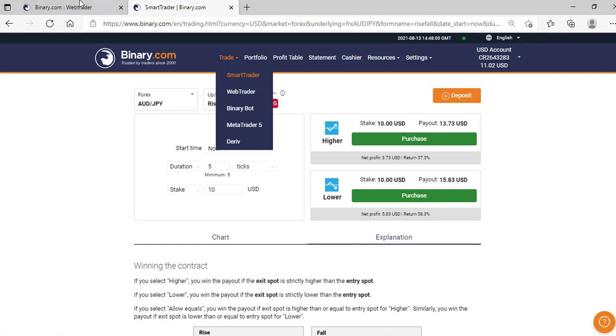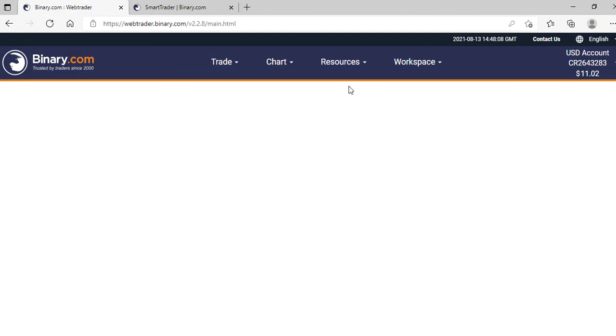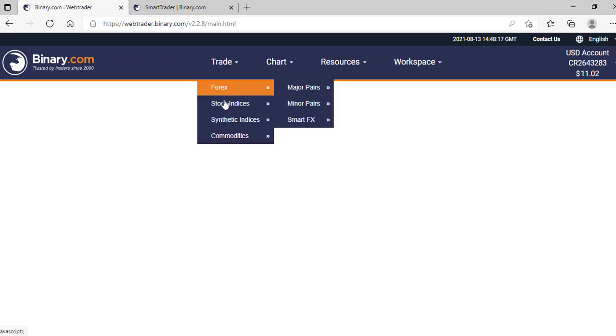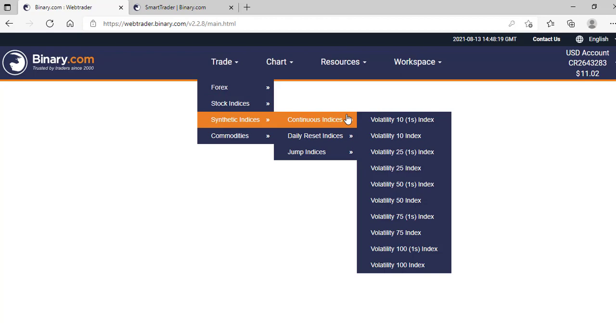So I already opened Webtrader on the other tab. This is also on Webtrader. I'm going to show you how to set it up. So first of all, you open a trade. Let's say we want to take it on a volatility 10.